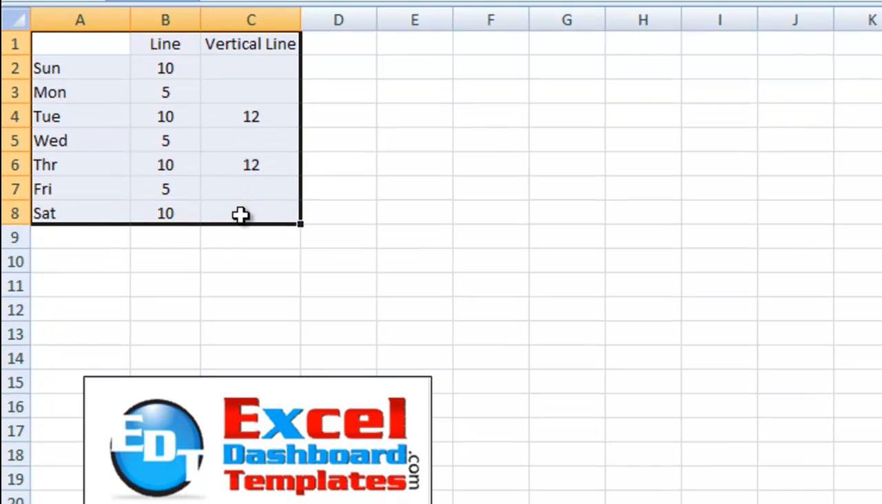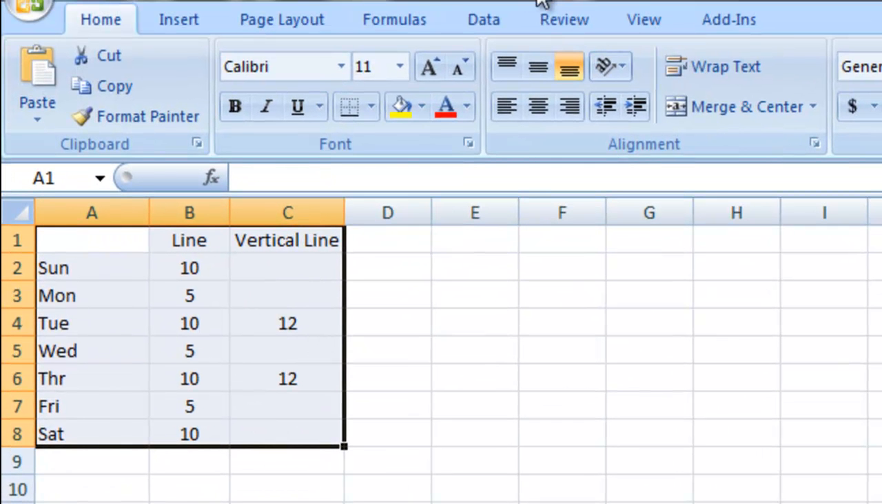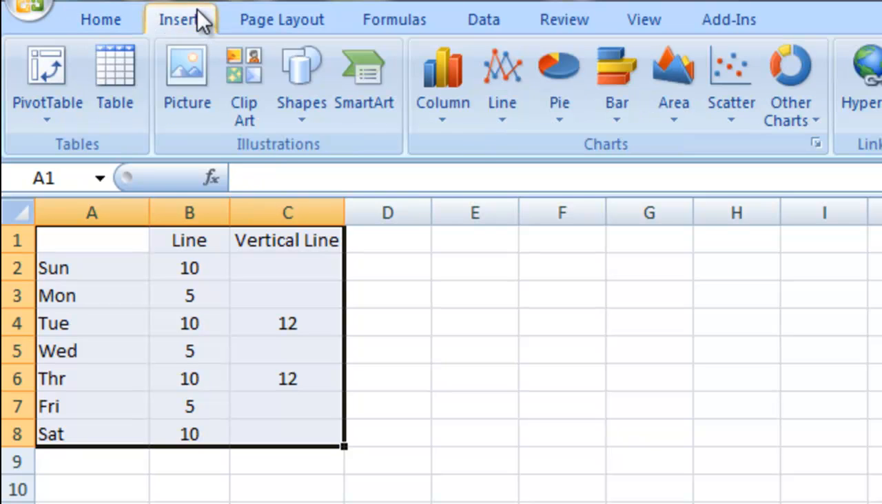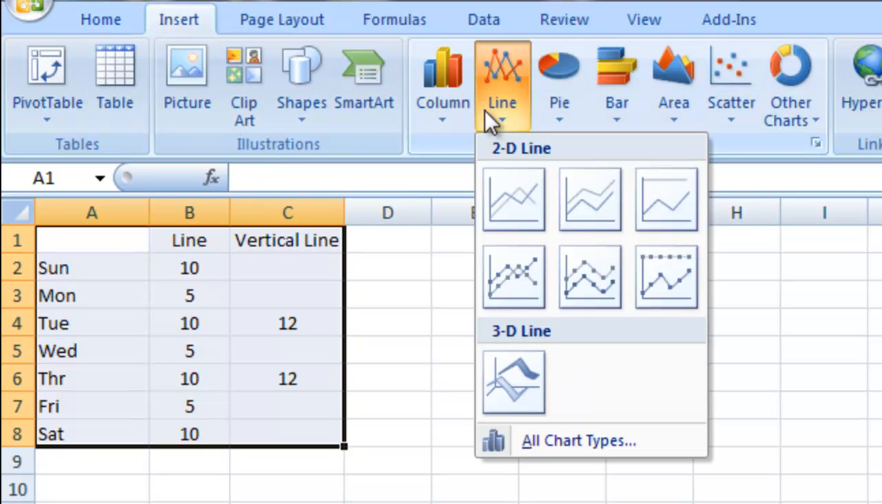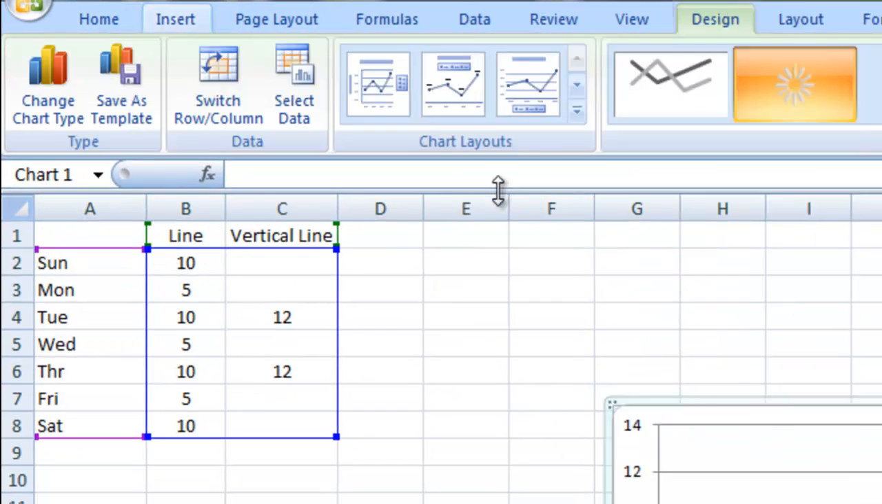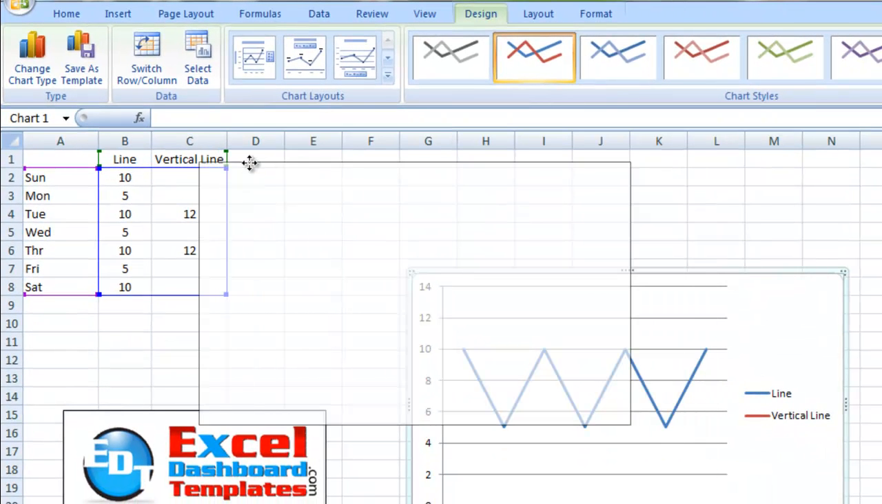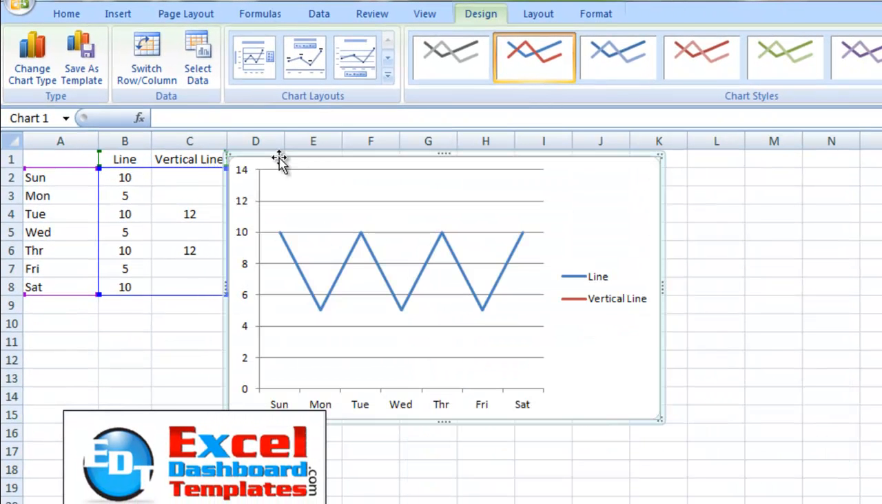So the first thing I want to do is I want to come in here and highlight the data. I'm going to go up to my insert ribbon. I'm going to go to my line chart, and I'm going to do a 2D line chart, which is what Don had chosen. Let me move that so you can see that a little better. Now you'll notice we have the line in blue, and we have a vertical line in red, but I don't see any data points here in red.